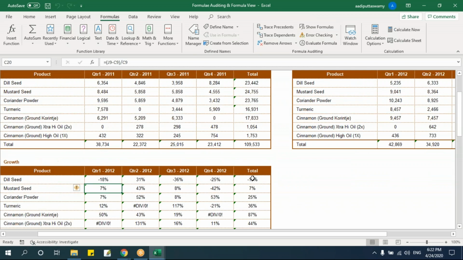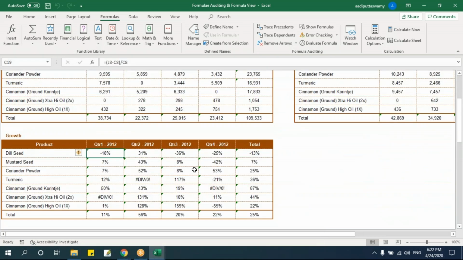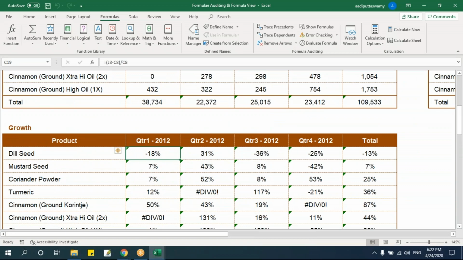Next one, evaluate formula. Evaluate, we also call it debugging. Debug means to know. Say for example, I'm getting this minus 18%, and I have a doubt about why this minus is coming. There are chances that the profit might go negative as well, which means we are in loss. But still I have a doubt why this 18% is coming. So let me go and check the values.